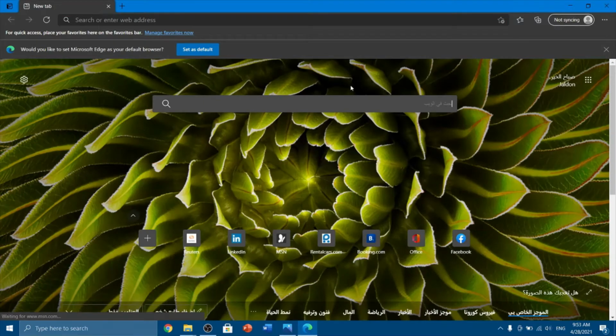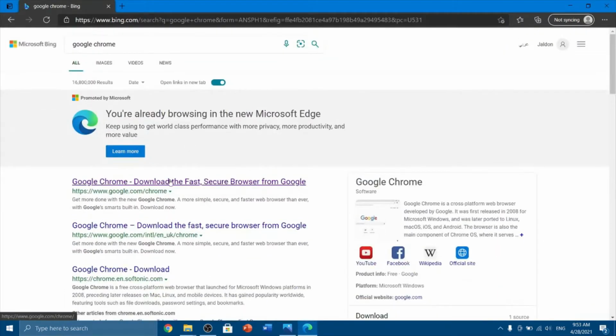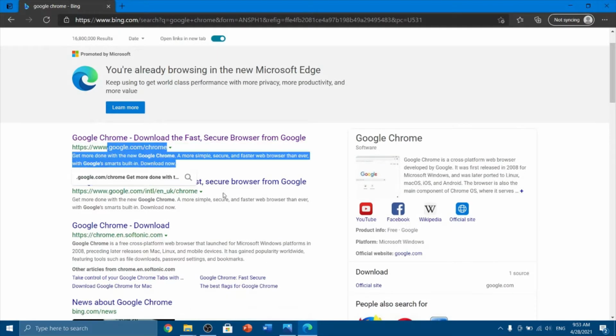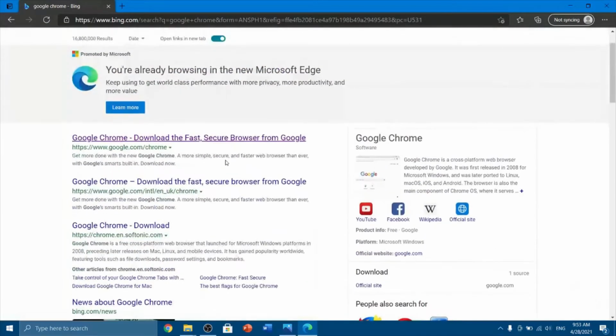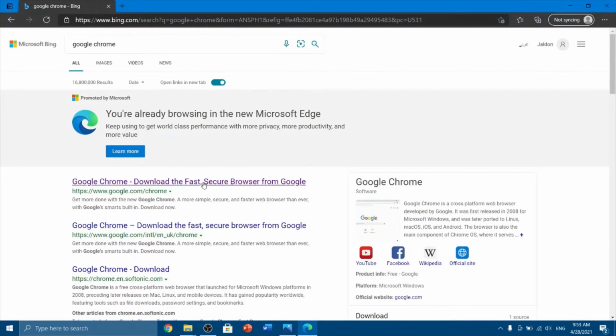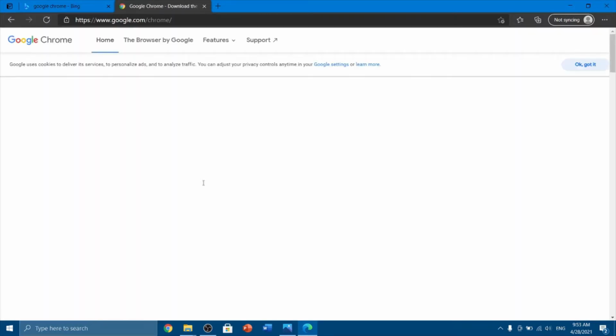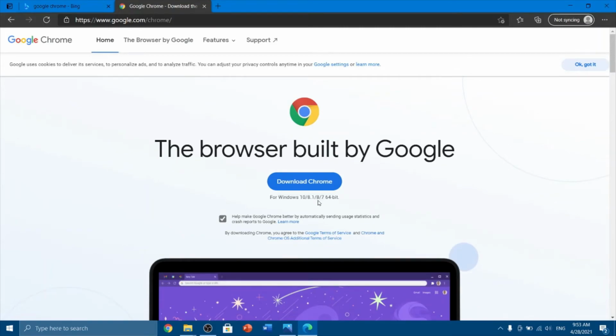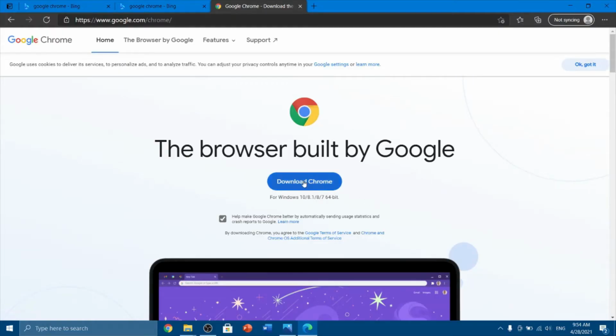Then you wanna search for Google Chrome. So you wanna go to the first link, which is Google Chrome. Download the fast, secure browser, and the link should be google.com. If it's another link, you should be careful. So you wanna press this link, and then it's gonna say for Windows 10, 8.1, 8.7, and 64-bit. So we're gonna press download Chrome.